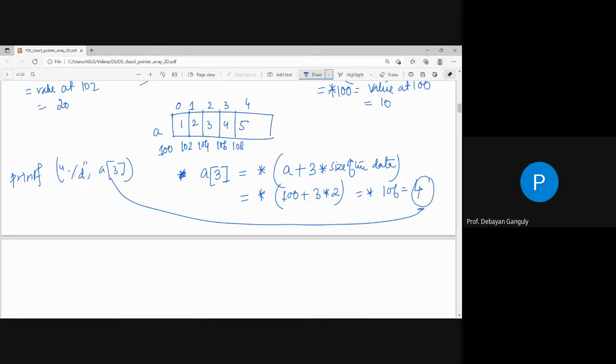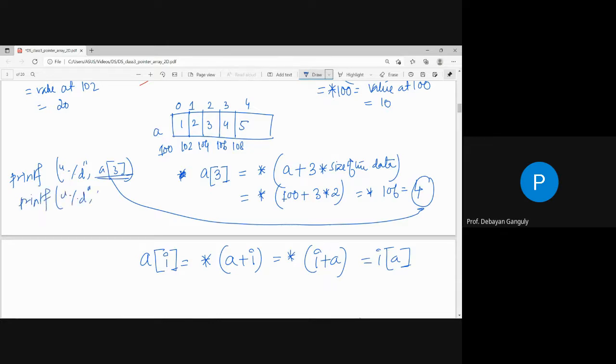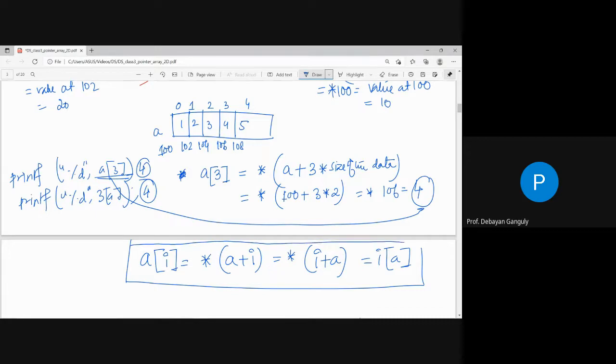But how does it evaluate internally? In general, a[i] can be written as star of a plus i, and the plus operation is commutative, 2 plus 3 is the same as 3 plus 2. So I can write i plus a, and I can also write i[a]. That means instead of a[3], if you print %d 3[a], that will give you the same value, 4. You just remember this, because in examinations this is the thing that is asked. That means an array can be accessed in different ways: a[i], or star of a plus i, or star of i plus a, or i[a].